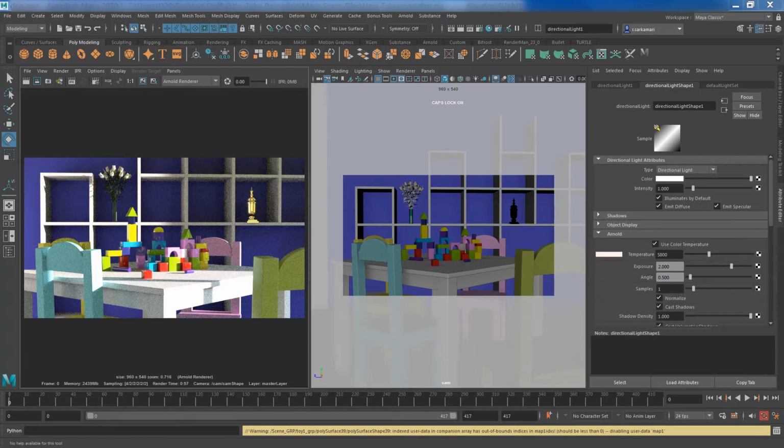In this one, I'm going to show you how to create depth of field using Arnold Render.